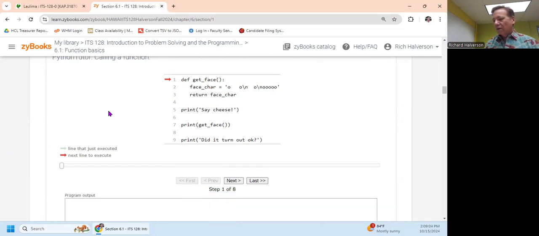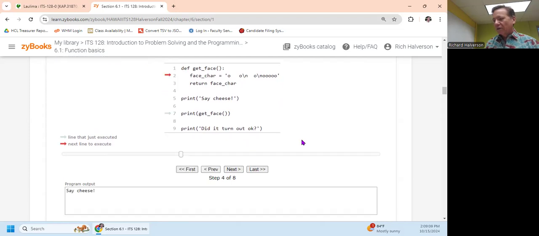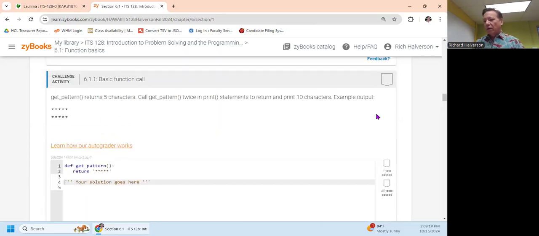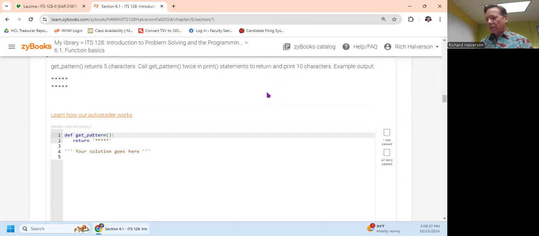So you can execute this, and you see down here there's a result of the function call, and then it says, did it turn out okay? So anyway, let's do a challenge. We have this function called getPattern that returns 5 characters. It's 5 asterisks. Call getPattern twice in the print statements to return and print 10 characters. Example output is this.